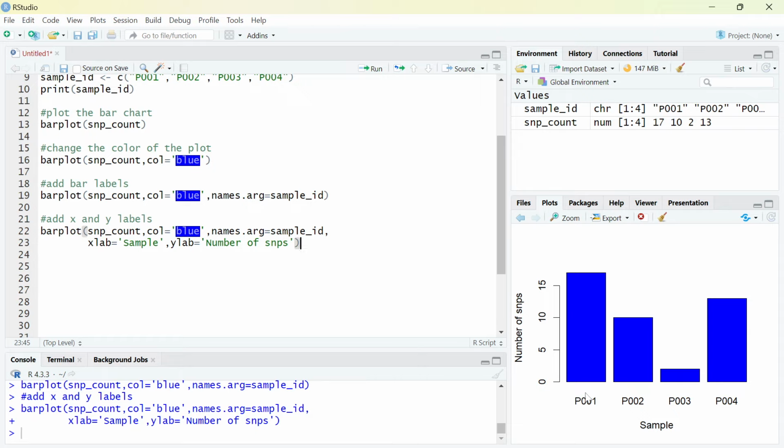Here we know that for sample P001, the number of snips is let's say around 17 or 18. You can just do some estimation here, and of course, if you have the actual data, you can pinpoint the exact value. The same goes for these other samples. So we have them here. Now let's add a title.